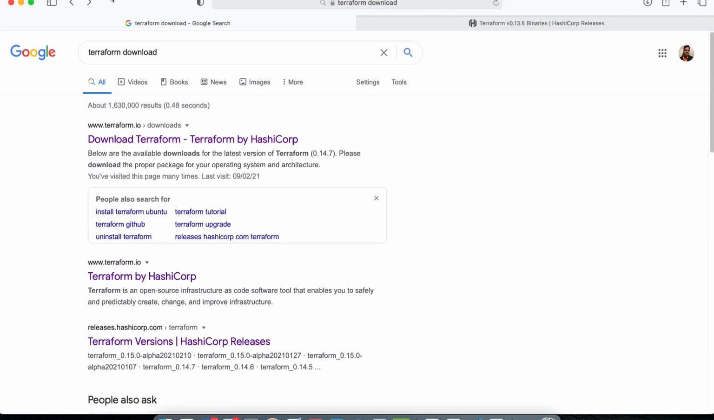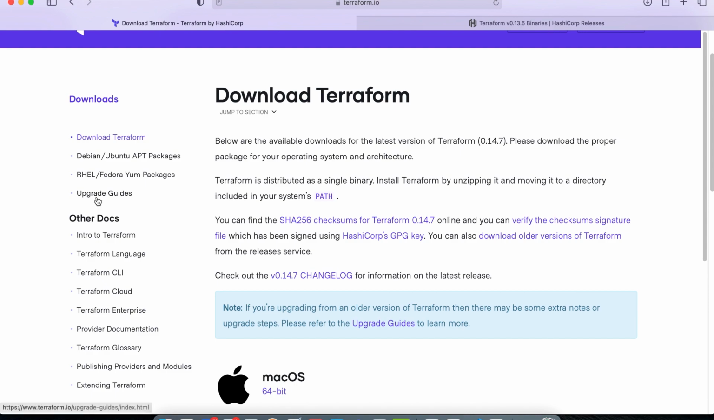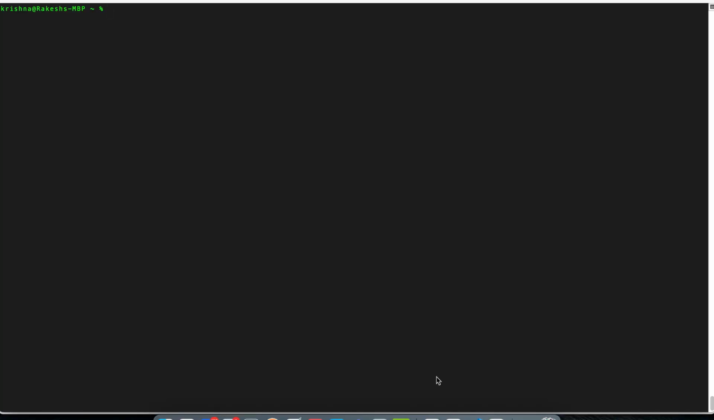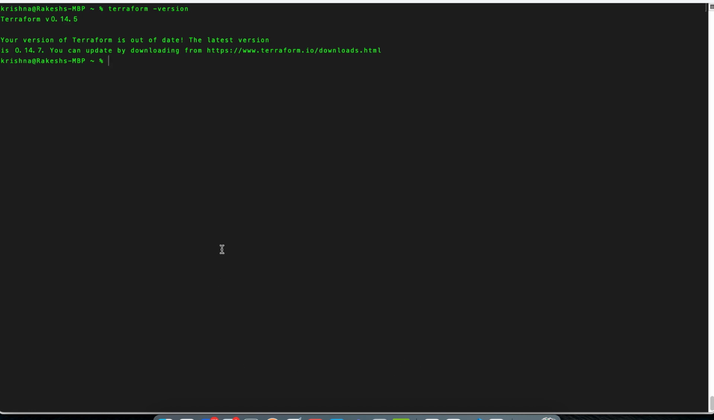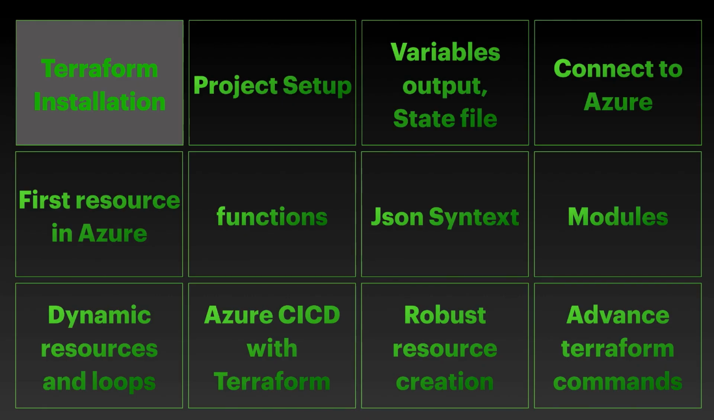Now how do you set up Terraform? You can find the installation guide here. Once you download Terraform on your operating system, you can run the command terraform version. If it displays the appropriate version, like in my case I'm getting version 0.14.5, and the latest version available is 0.14.7, this is how you can verify whether you have Terraform installed correctly on your operating system. That was pretty much about the Terraform installation.